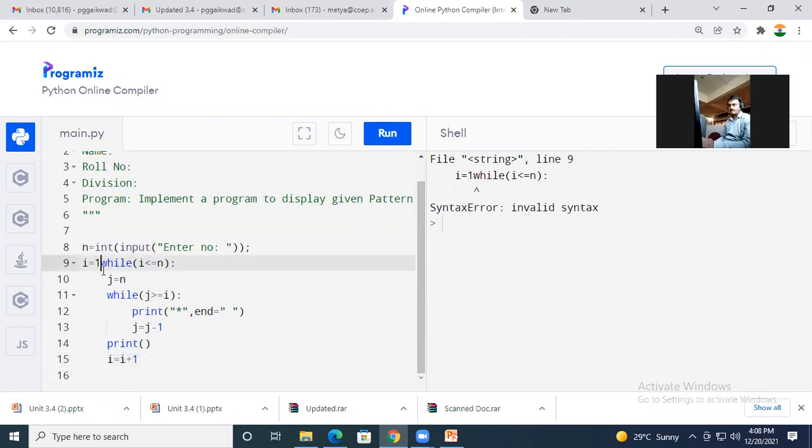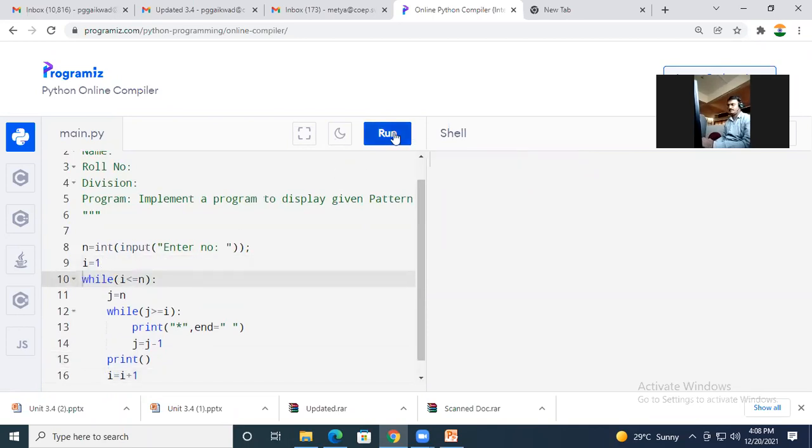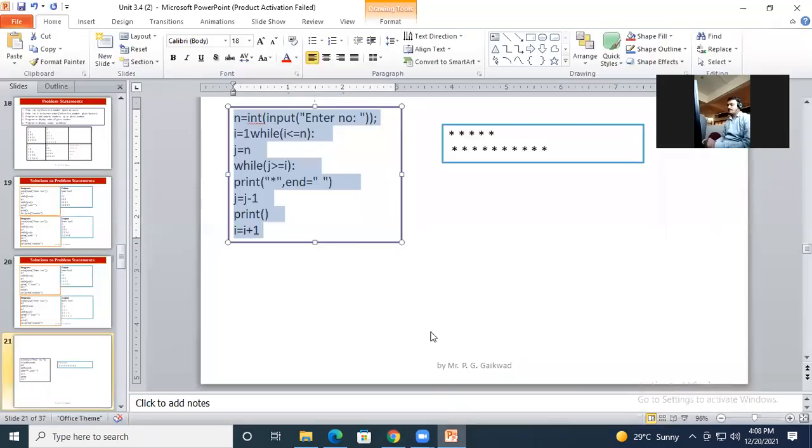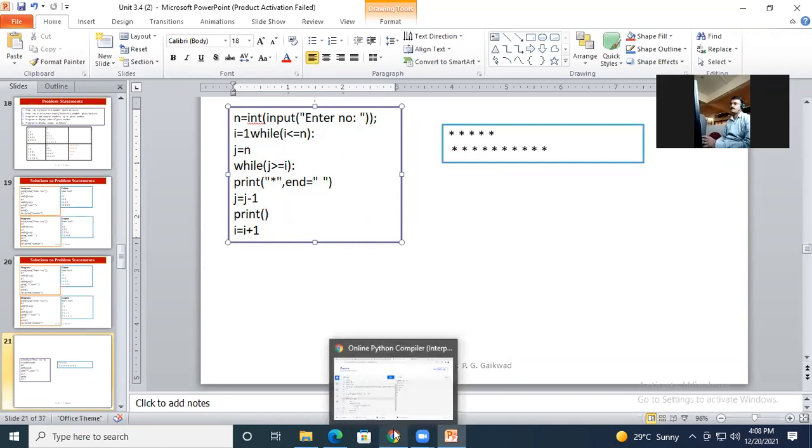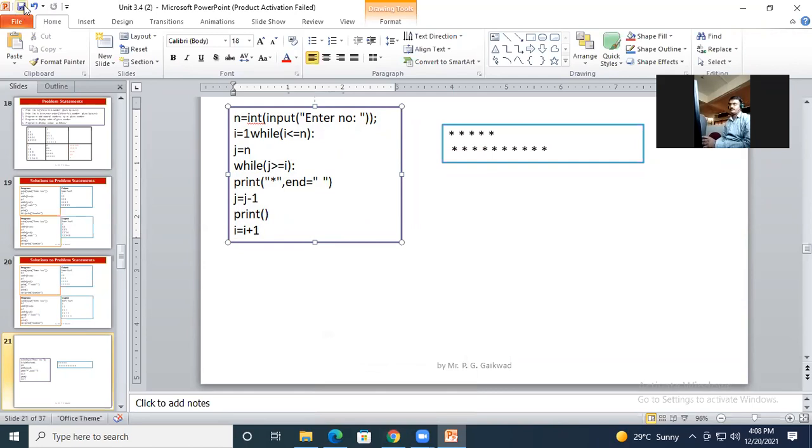Okay, while is also not there. So even though the sample code is given to you here, you need to follow the indentation while you are running the program. Indentation is very important in Python. Okay, do remember this.